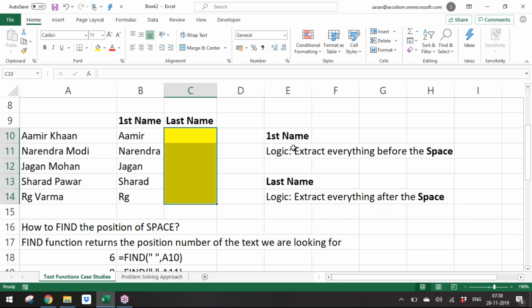Anyone? What is the exact formula I should use? Again, go here. The logic is to extract everything after the space. I'm sure I need to use the space. That means I'm even sure that I need to use the find function also. But if I use the find function, it always looks from the left side. It will never look from the right side. So the find function has a limitation. How to overcome that limitation is my question.